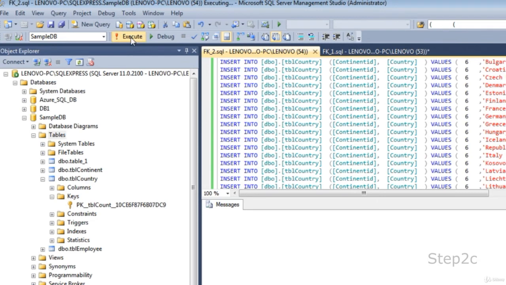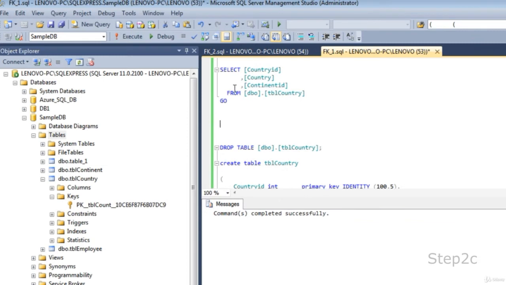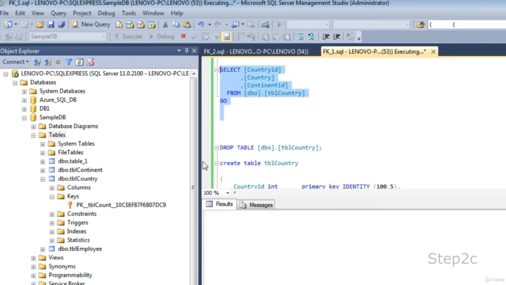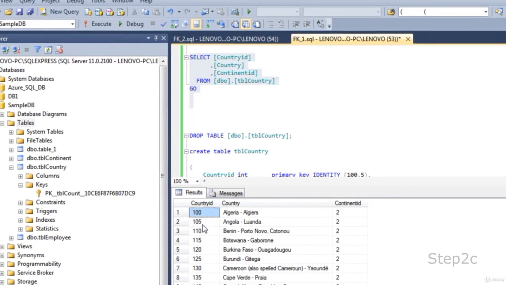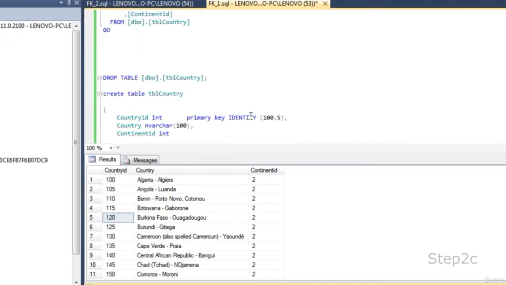So if you insert the entire record, and if you run a select statement against the table, you could see the value is starting from 100 and it is incrementing by 5. So this is how the identity is working. So if you want to create a table with a column as auto increment, you could use identity, and most of the time when we use primary key, we will use identity.